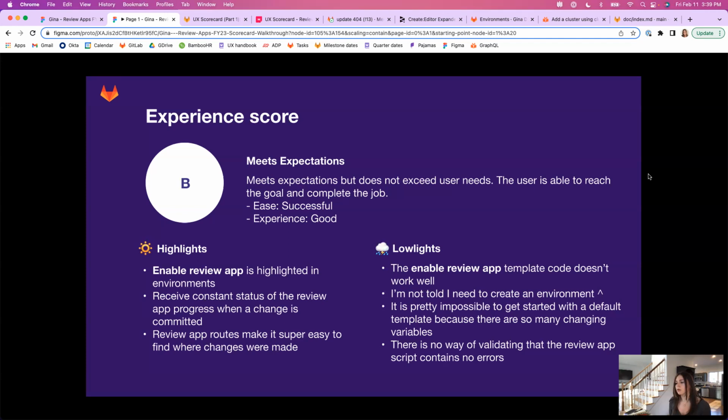The low lights were, there were a couple bugs in the enable review app, and the template code isn't really the best thing to use, I don't think, because there are so many changing variables depending on what your site is like. And I'm not sure if it really gives a great template to use. I think the other thing is that there's no way of validating that the review app script contains no errors. So maybe if there was a way to do that as pipelines do today with the YAML file, that would be really helpful just to troubleshoot early on before you even make the changes.